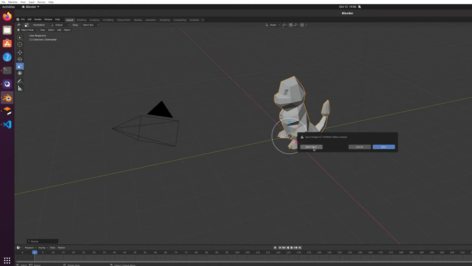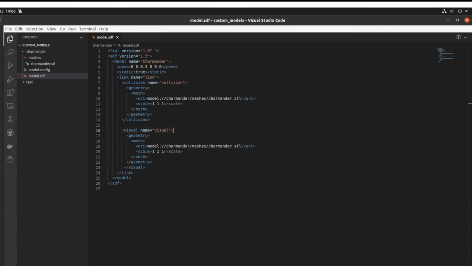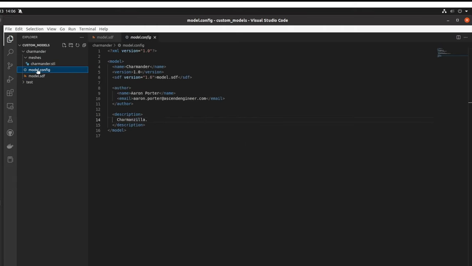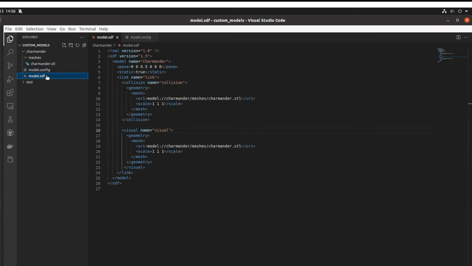Now we go over to Gazebo. I'm not gonna save that. So as we can see, I have VS Code open and Gazebo open at the same time. What we have over here is the folder for custom models. And we have our Charmander folder, Meshes folder, the model that we just saved, and what we just edited and saved. The next thing that we have is the model config. This is standard for all Gazebo models. The next up, the model .sdf file.